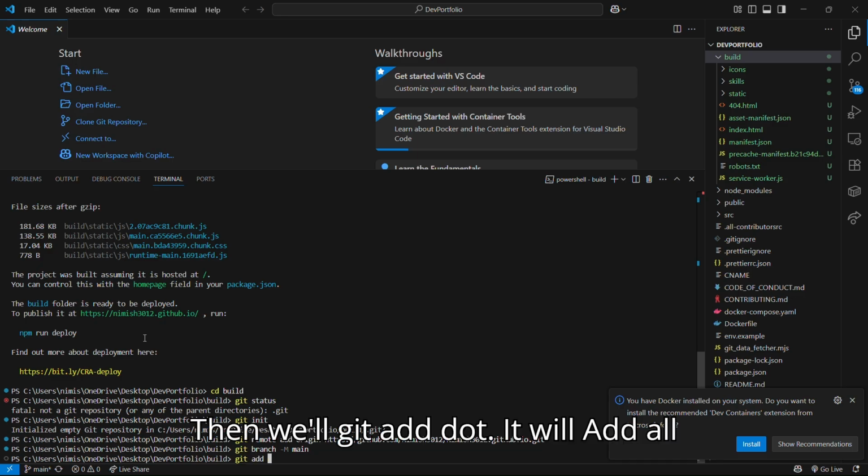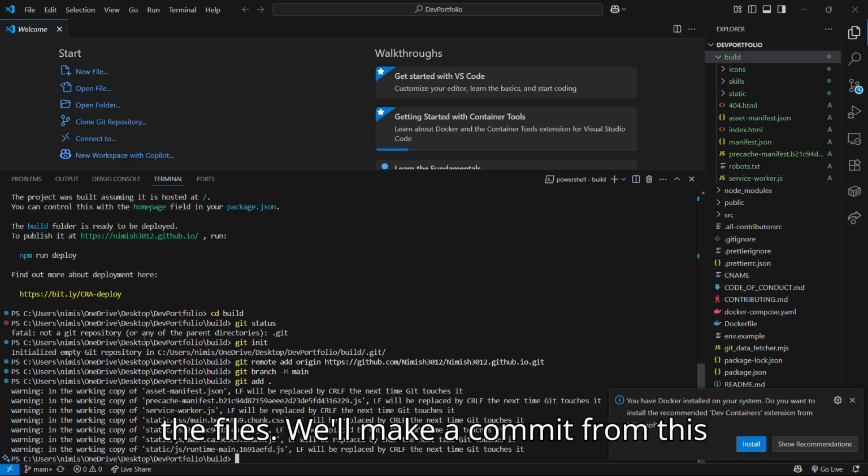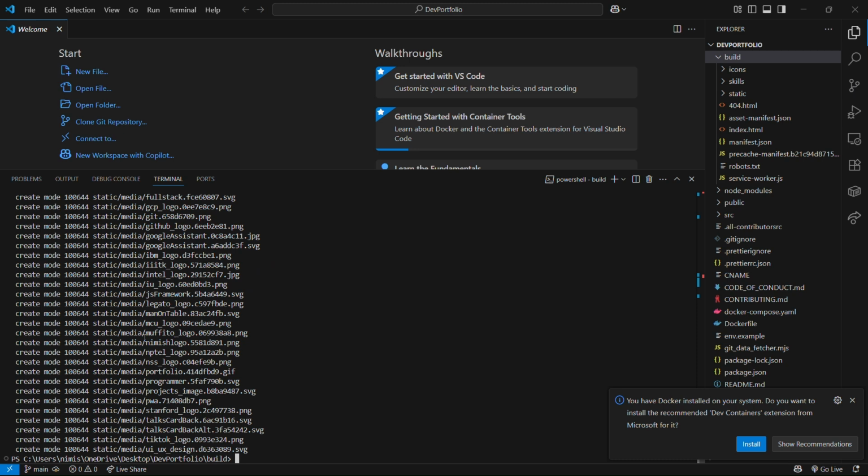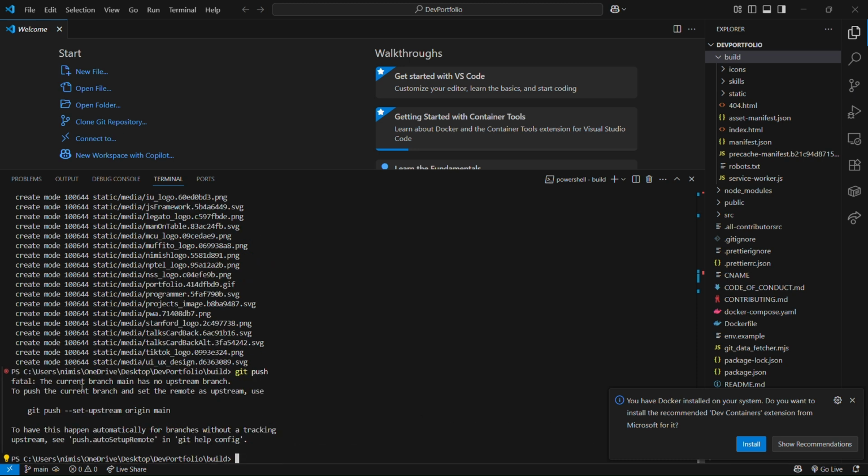Then we'll git add dot, it will add all the files. We'll make a commit from this one, git commit, and the message can be special deploy, and we'll do a git push. Okay, we need to set it to upstream. Let's copy this one.